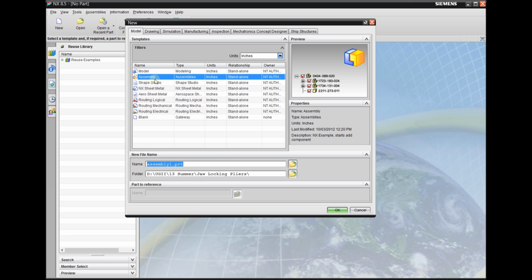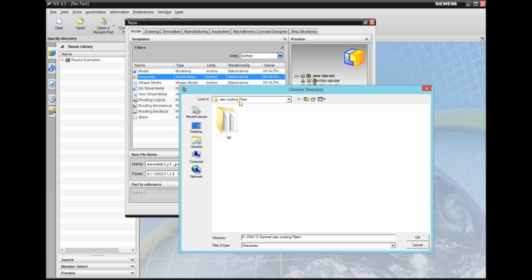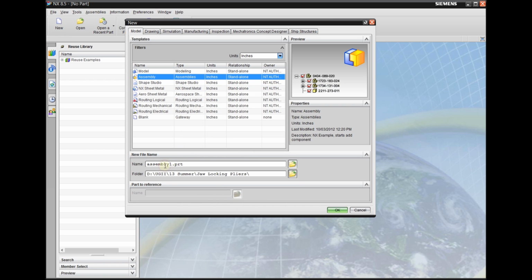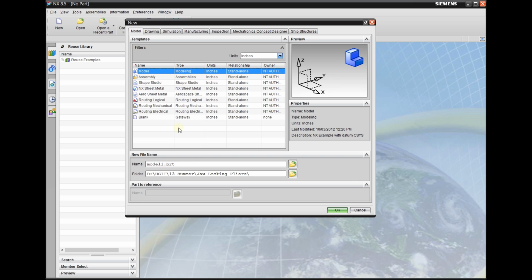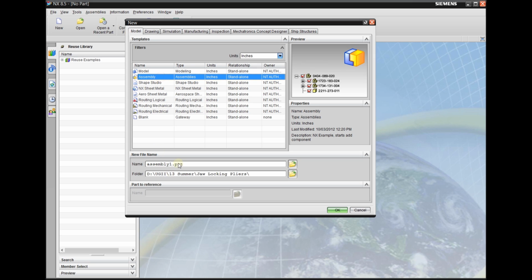Alright, so you're gonna pick assembly, and you need to find your folder which has all the parts file inside. Okay, and you can give it a name. And if you notice, this is .prt. It's the same as your modeling file, so they do have the same file type. Okay, let's click OK.